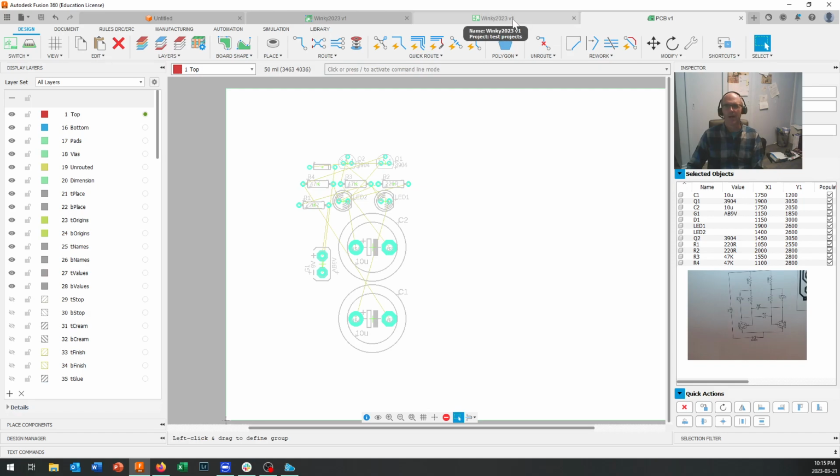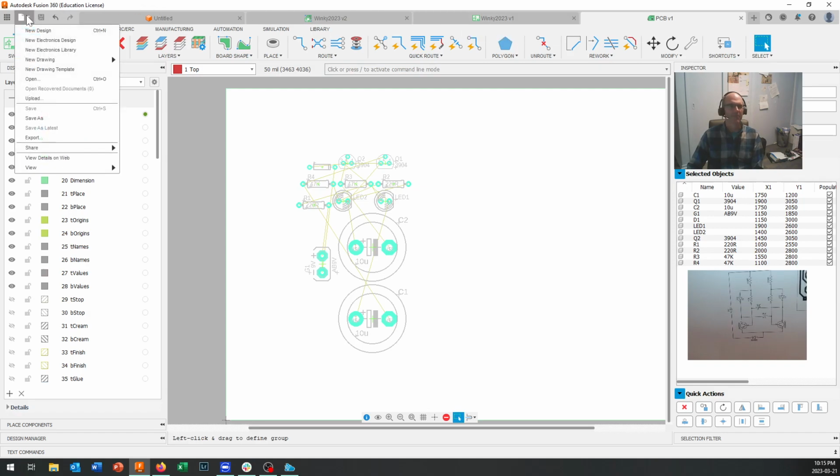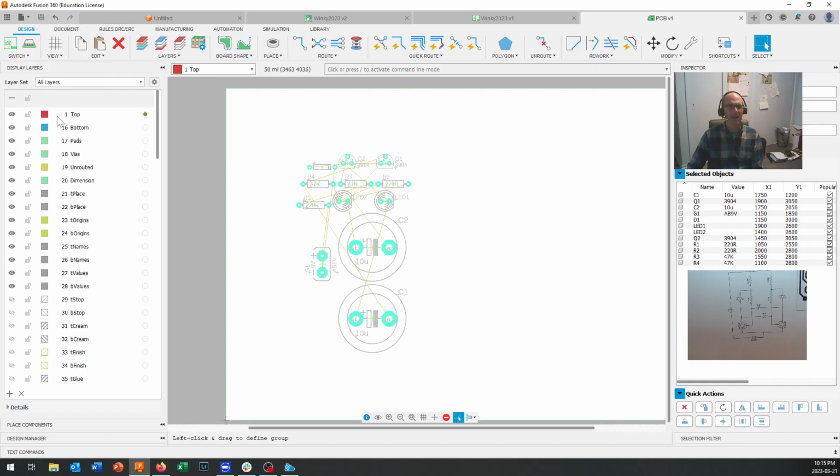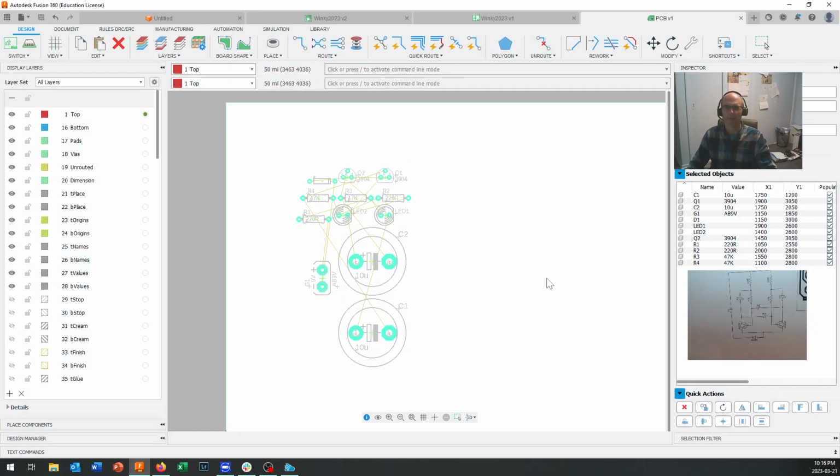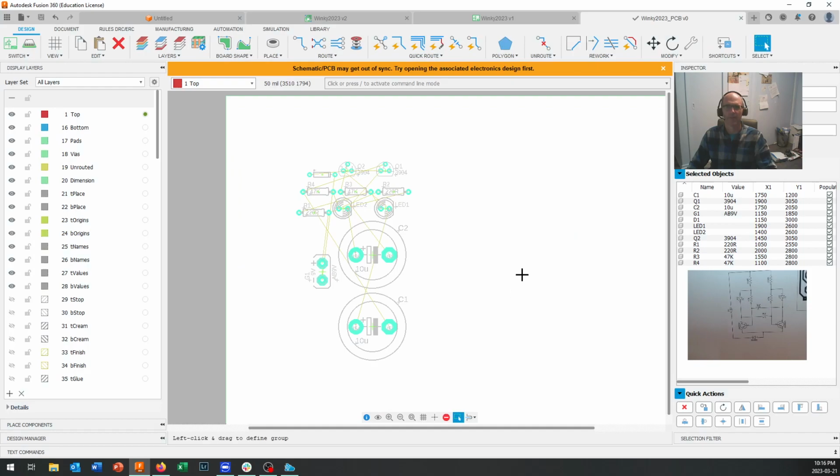And there we go. Oh, it saved as PCB. I should have gone File, Save As. I should have said Winky 2023, and then I could add PCB. Remember not to put dots or anything in there. That always messes up naming criteria if you start putting dots in there.